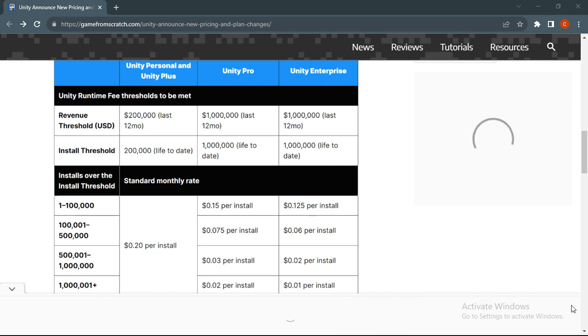Today we've got some major news straight from Unity headquarters. They've just dropped a bombshell announcement about some huge changes to their pricing and plans, and it's got the entire gaming community buzzing about it. So if you're a Unity user or thinking about diving into game development, you definitely want to stick around for this one. Let's dive right in.